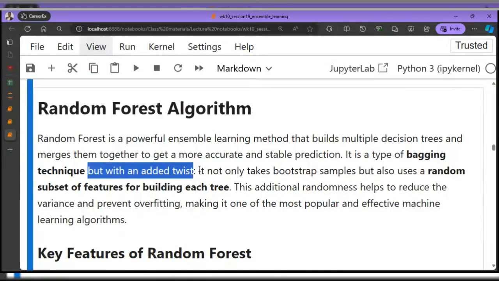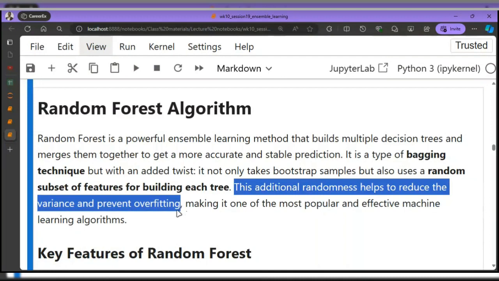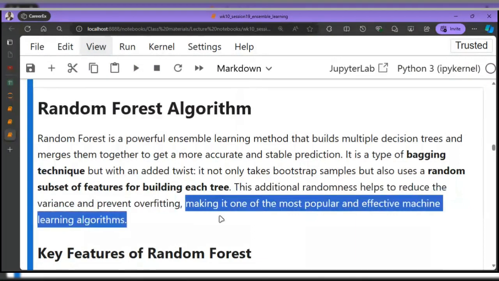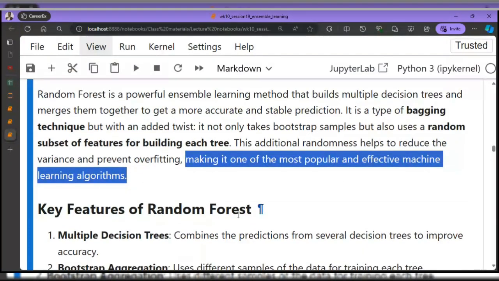As you can see here, this additional randomness helps to reduce the variance and prevent overfitting. You've been hearing overfitting and all of that. Don't worry, we're going to go into it in the next class, next week. So it makes it one of the most popular and effective machine learning algorithms. Random forest is actually a very powerful ML algorithm, very, very powerful.